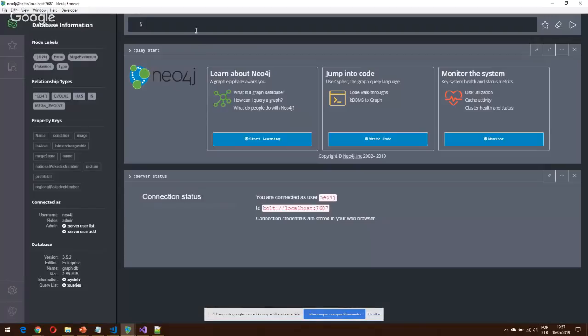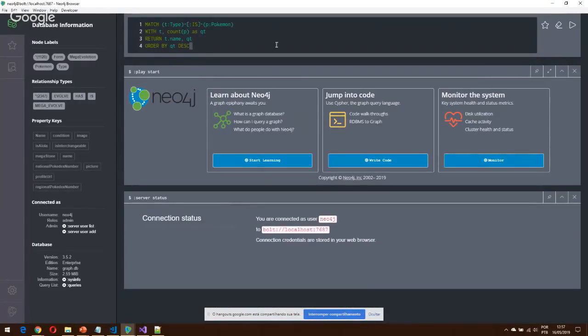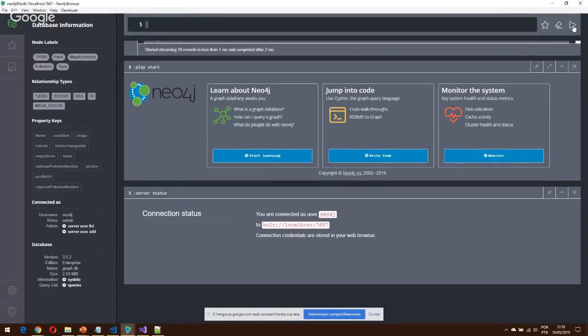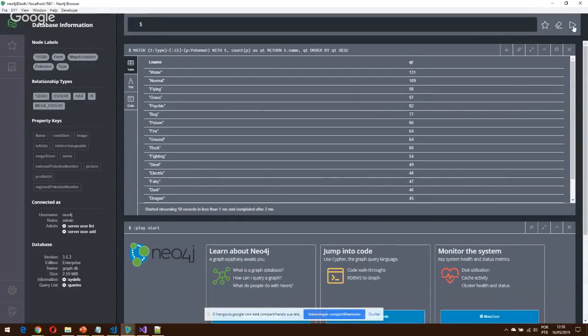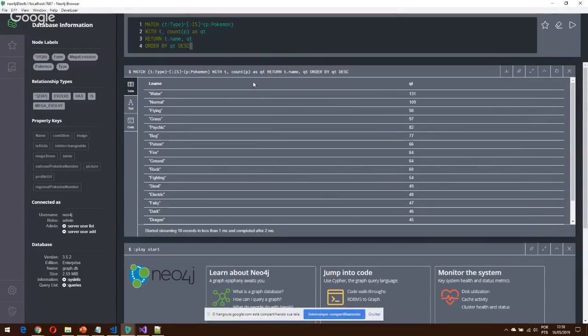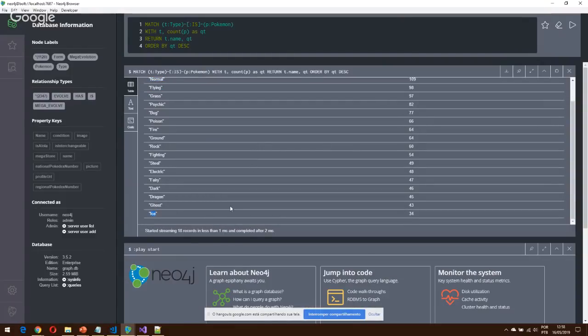The first thing that I created after this was how many Pokemons each type has. So what is the quantity of Pokemons per type? With this database, we can easily solve this with this query. You can see here that the most common type of Pokemon is water, followed by normal Pokemons, and the most rare one is ice.